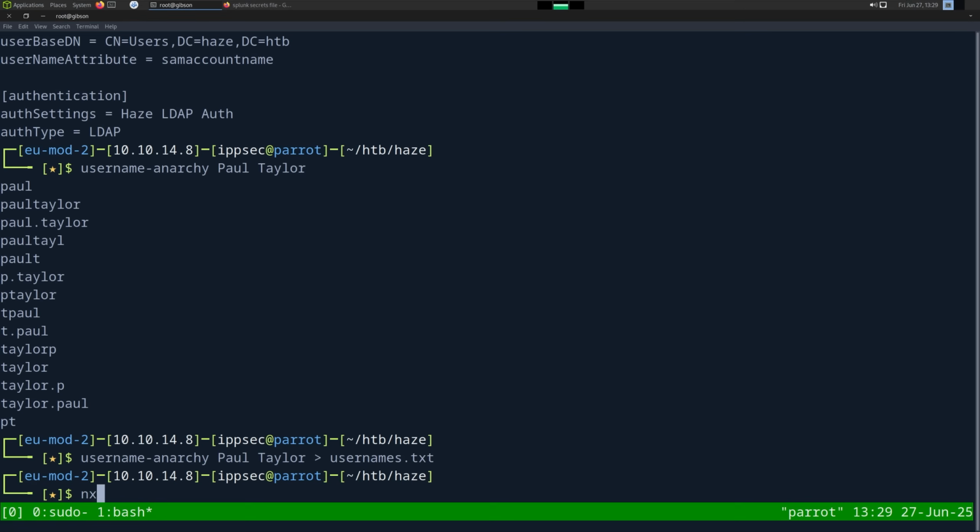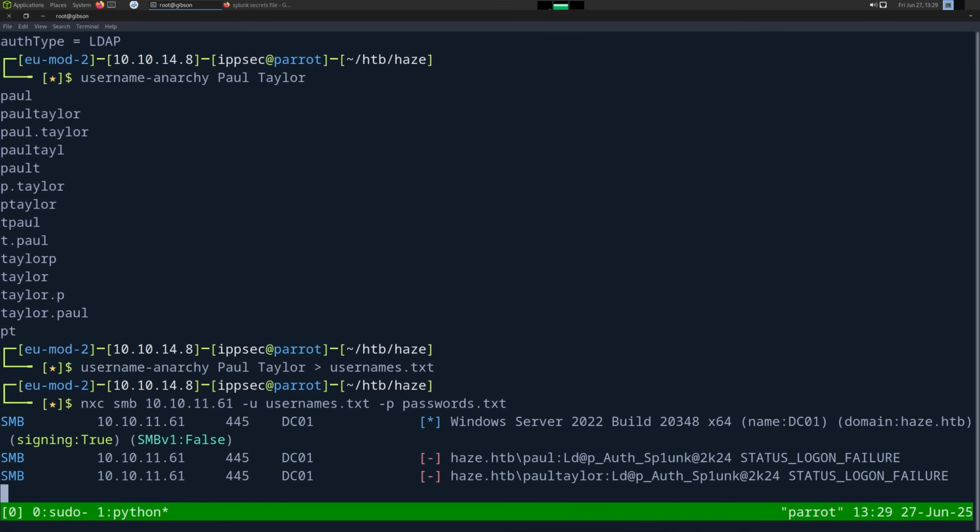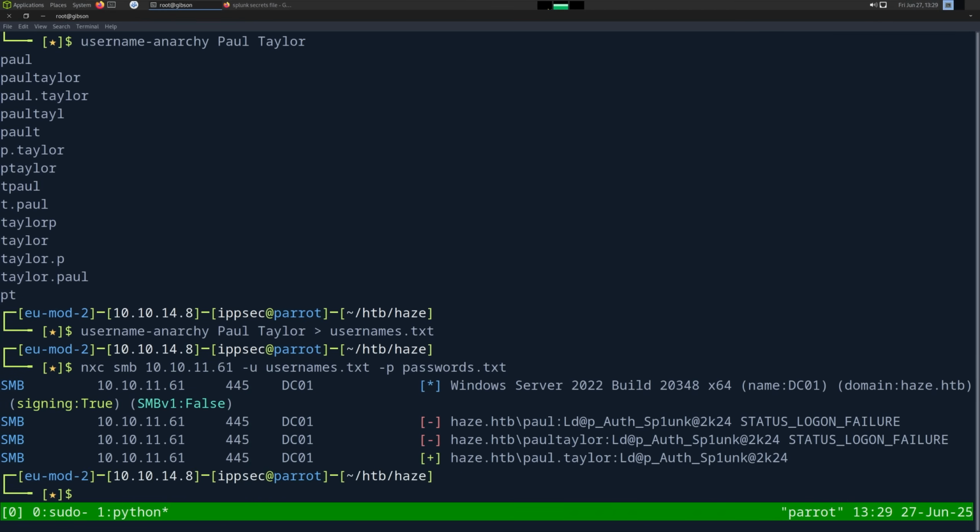And now we can use netexec smb 10.10.11.61, which is the IP of this box. -u, we'll do usernames.txt, -p, I'll give it passwords.txt, even though it's just one. And then we're going to run this and see if any of the usernames hit. We could have also probably used Kerberos and done the user enum to find a valid username format. But since we had the password already, might as well, right? And we get the credential right here.